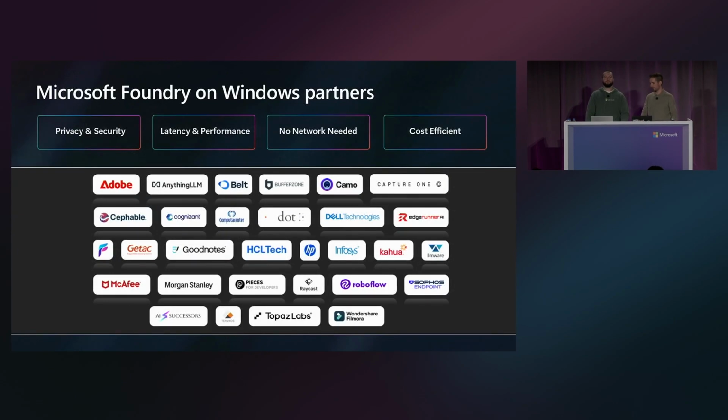And most importantly, we want to thank all of the amazing partners that have been on this journey of Microsoft Foundry on Windows with us, and especially the folks that were able to present with us today.